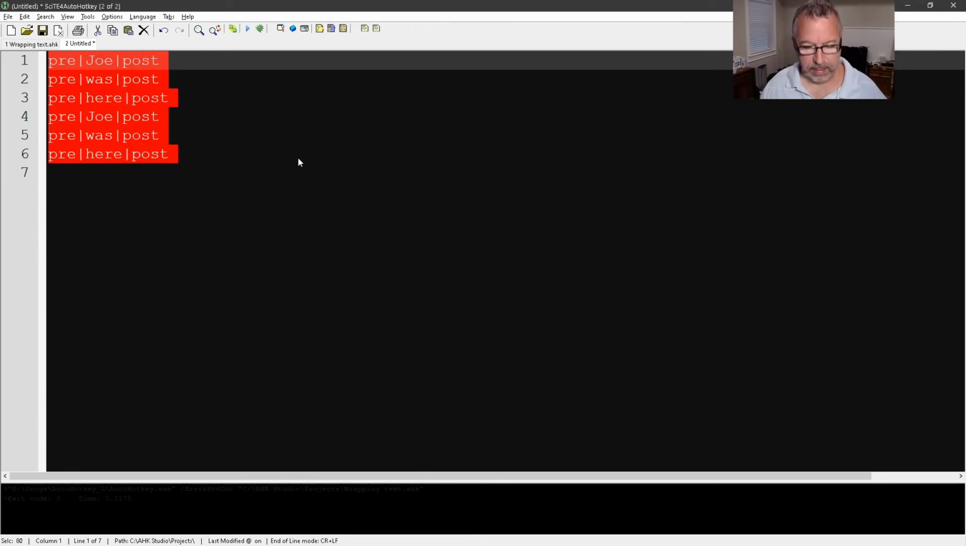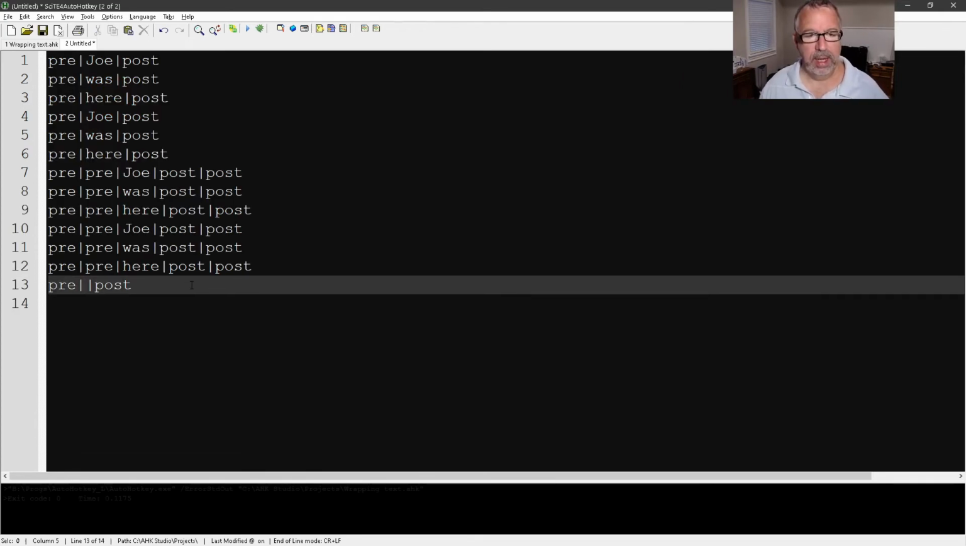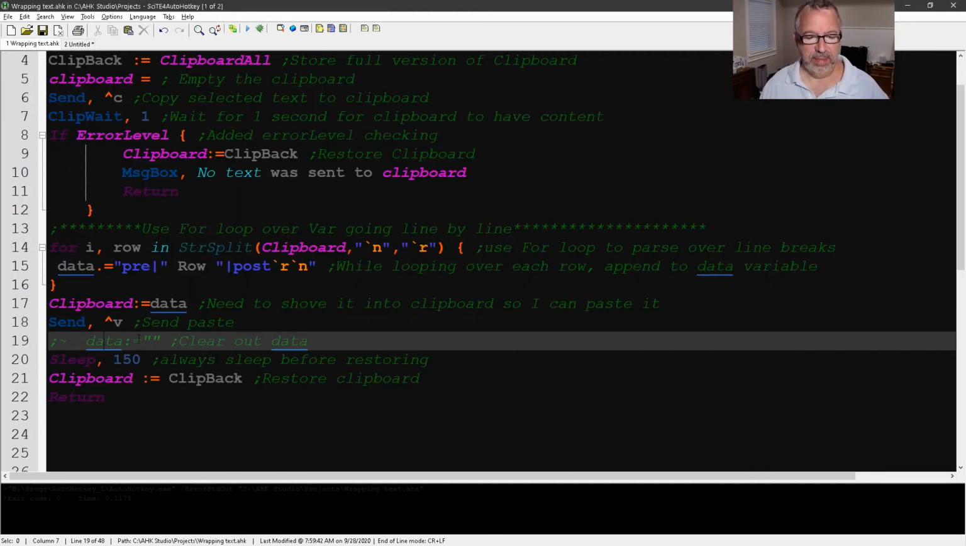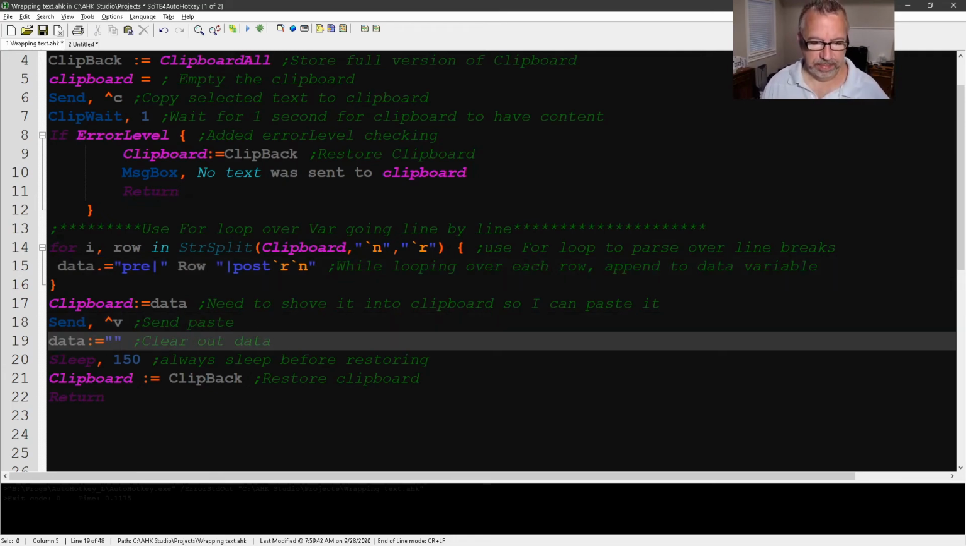What if I do it again? Now it quadrupled, I suppose. And look, we had a little error here. This is because back here, I didn't blank this out, right? This line here is appending to it, and I didn't reload my script. I just keep rerunning it, and AutoHotkey doesn't automatically reload. So we need to blank that variable or reload the script.